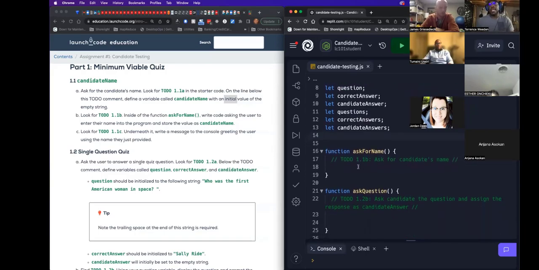All right, so go ahead and give me B. Write code asking the user to enter their name into the program and store the values as candidate name. Okay, Jordan, do you understand what that's saying? Yes. We're going to set the function to ask for name, and then we're going to store it. So we're going to console log their message, their answer. You can console log the message.